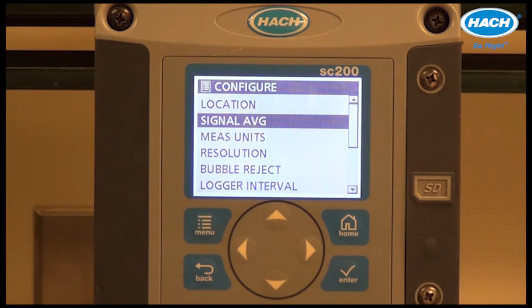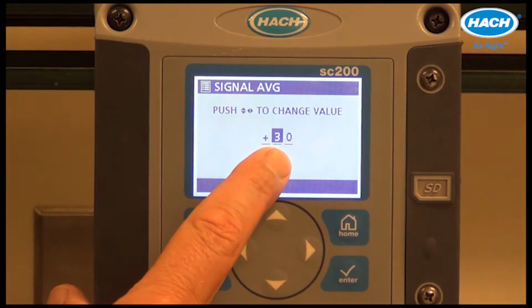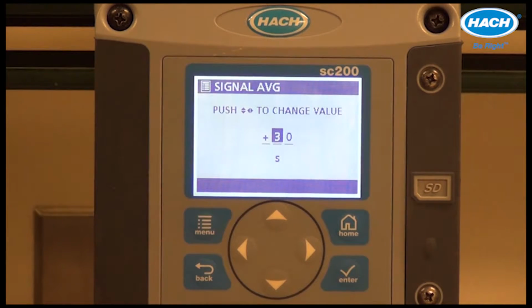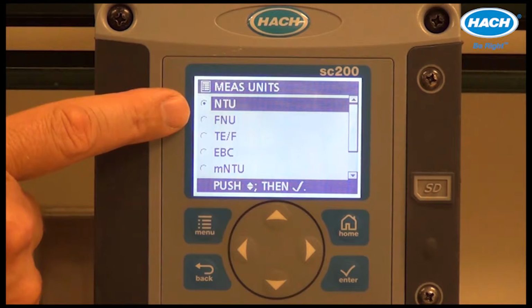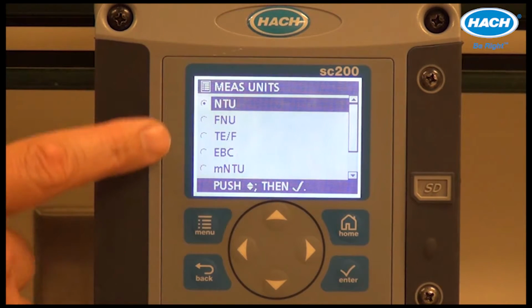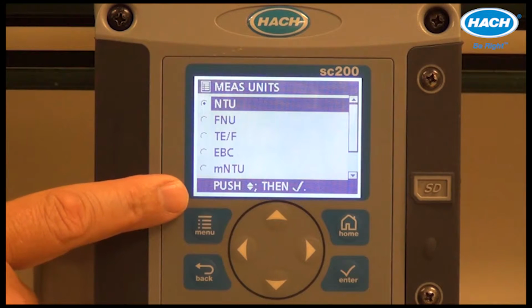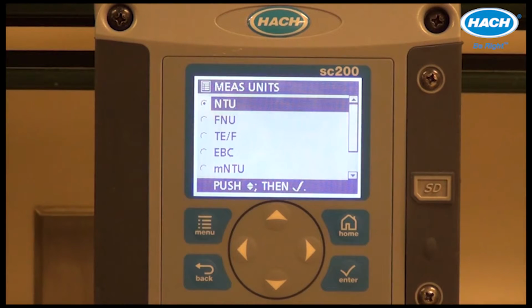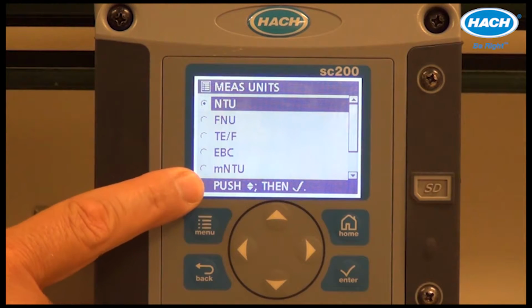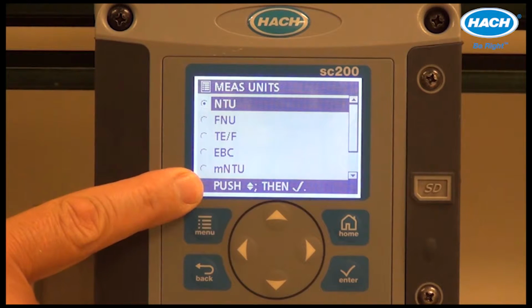Signal average is a feature that we can mathematically average readings from the TU5400 or TU5300. The signal averaging is a default of 30 seconds and can be set anywhere from 5 to 90 seconds. Measuring units: while the default is NTU or nephelometric turbidity units, a variety of other turbidity units, for example Formazin nephelometric units, are available. You can also choose milli-NTU for ultra-low turbidity applications.